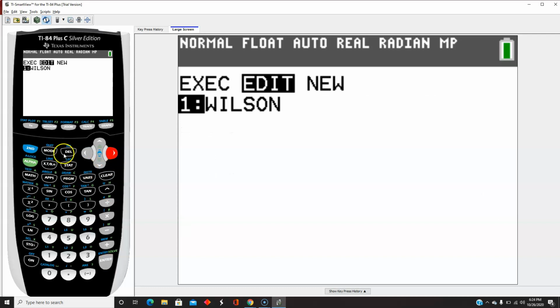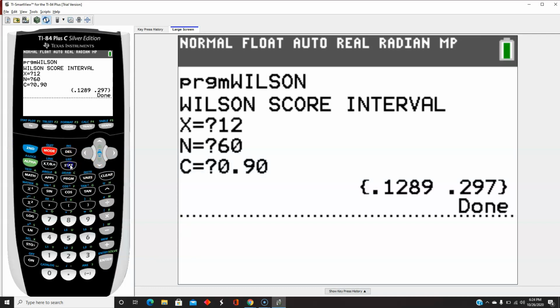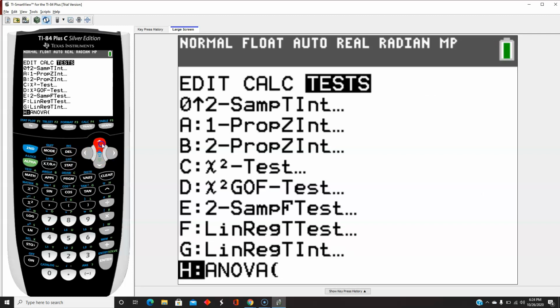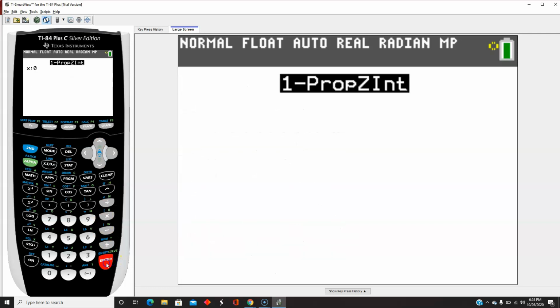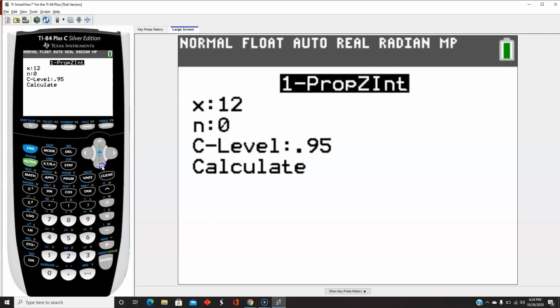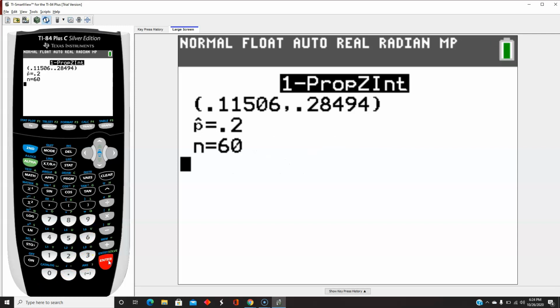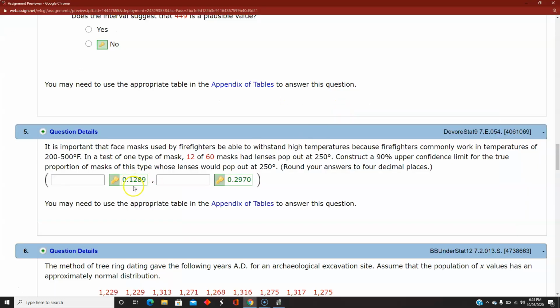Notice that if we did the traditional confidence interval for a proportion, the 1-PropZInt on the calculator, and we do our 12 out of 60 with 90% confidence, we get .115 to .285. So just to highlight the difference between the traditional confidence interval for a proportion and the Wilson score interval.